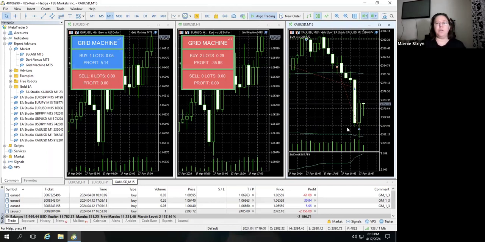Okay, so I am still backtesting to see if I cannot get it on a 1 minute chart to be profitable. But at the moment, the gold is too erratic for me to even get a backtest that is profitable on the 1 minute and the 5 minute. That's why we're on the 15 minute.